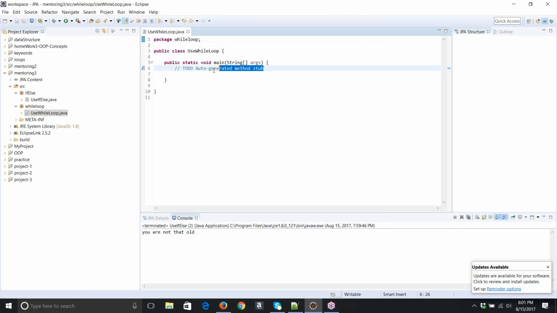Okay, so we know that the while loop, do while loop, and for loop are used for repetitive tasks. If we want something to run again and again, it may be forever, or we can set a limit for that. But basically it's a repetitive task. So in this case, we use the loops.